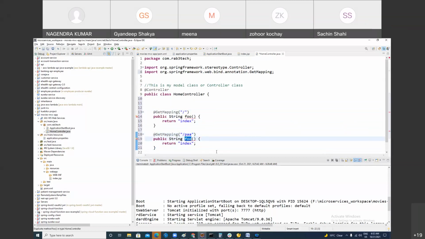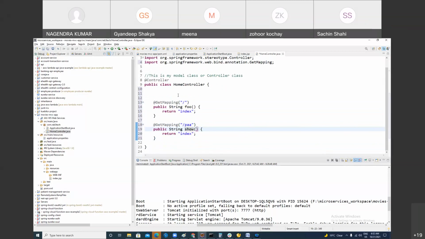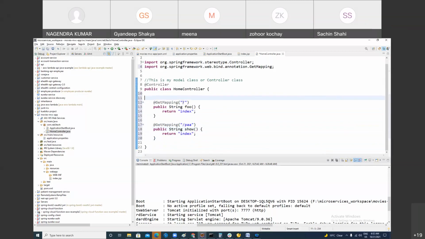Method name could be anything. Sure, people try to understand. When you type the URL pattern slash, that request will come to the foo method, and foo will return index. When foo returns index, it will be resolved at index.jsp. Are you following me? Again, I'm telling you.